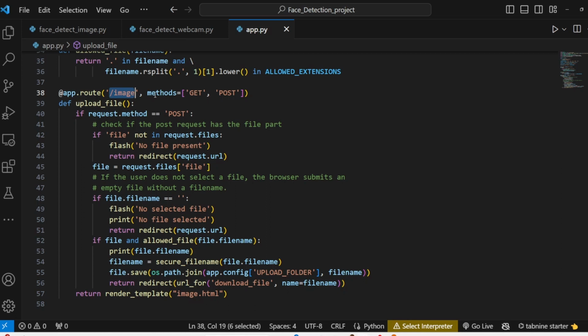So again, for the route methods we are going to pass GET as well as POST, and we are going to define a function to upload a file. Now we have our complete if-else condition. So if request.method equals POST, check if the post request has the file part. If file not in request.files, in this case we can say no file present. Sometimes we have opened our index.html file, or we can say home.html file, and without uploading a file we click on the submit button, in this case we will get the message called no file present.